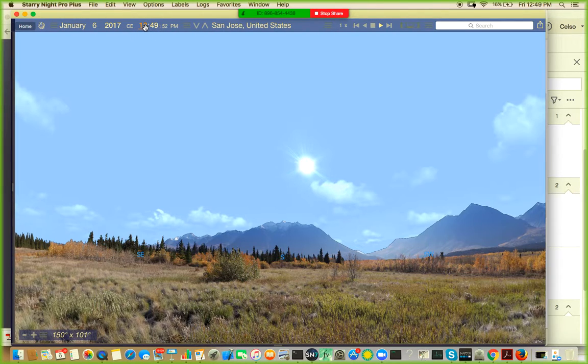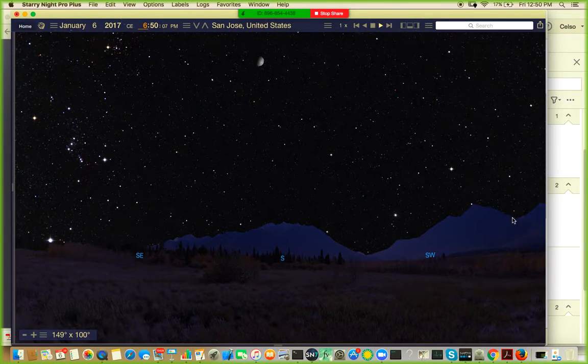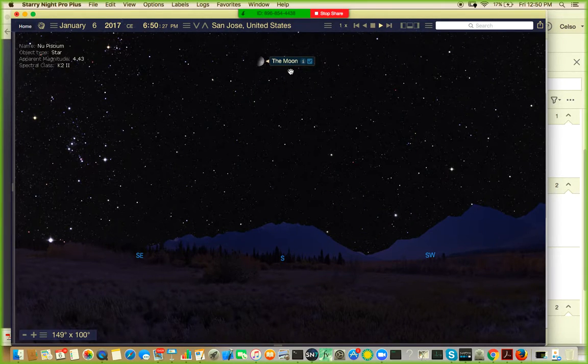So at 6 p.m., the moon, look at this, we just learned about the moon, right? So the moon is pretty much in the waxing phase, the sun is to the right, and the moon is apparently half lit, it looks like. Let's see if we get information. Yeah, disk illumination 64, it is in a gibbous phase. It's not 50%. So the moon is going to be in the sky.